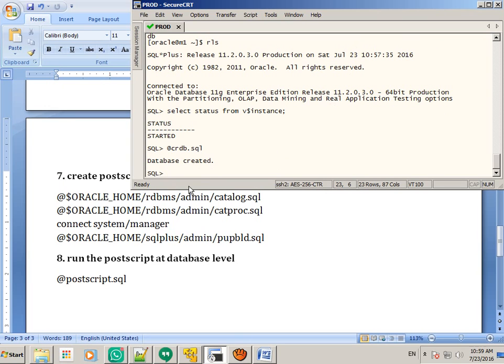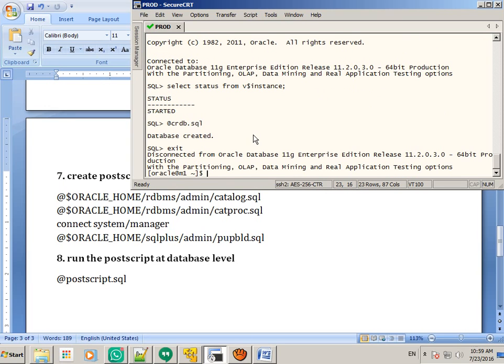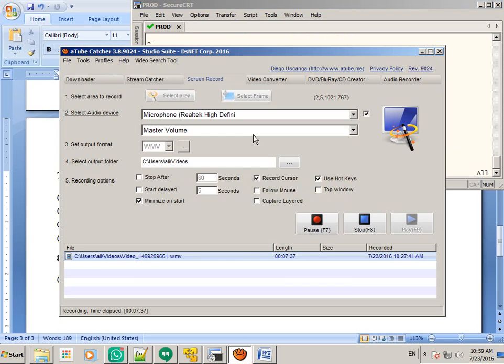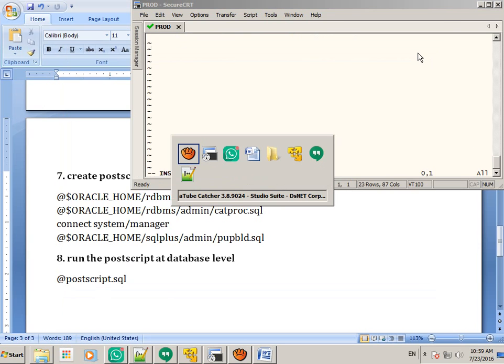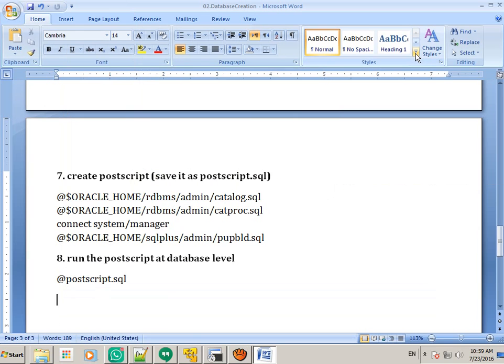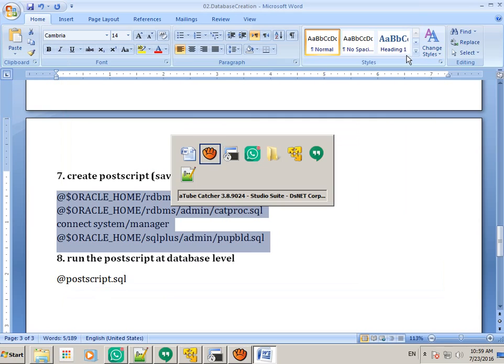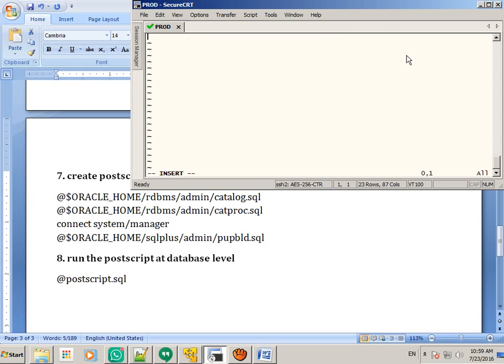So now the database is created. We will go out and create postscript.sql. Here we'll mention all these commands, these three. So these things are there. It is saved. Postscript is here.